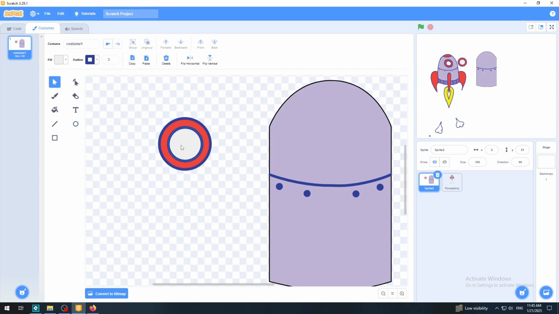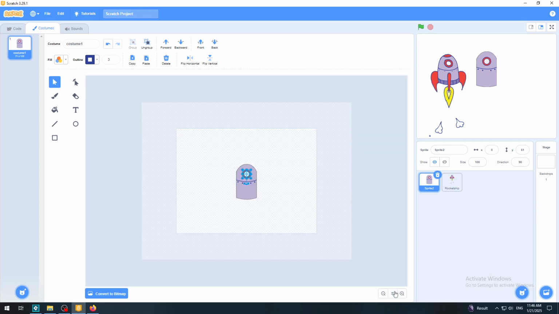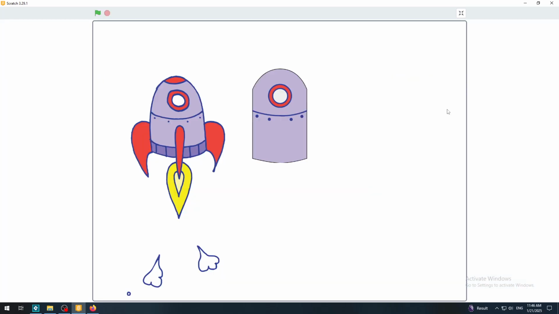The problem is, again, because those are two shapes, one white and one red, so I'm going to select both of them and click on group, so I will have a group of two circles, and then I can move it easier to the right, to the rocket, to place it. Yeah, it looks already much better.